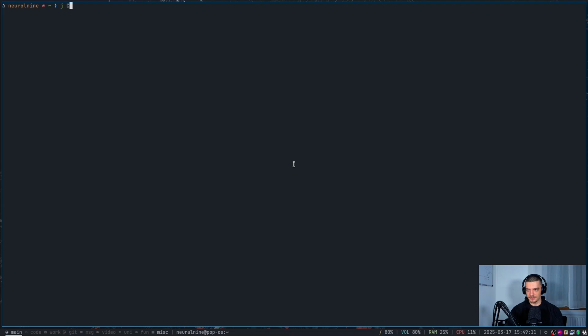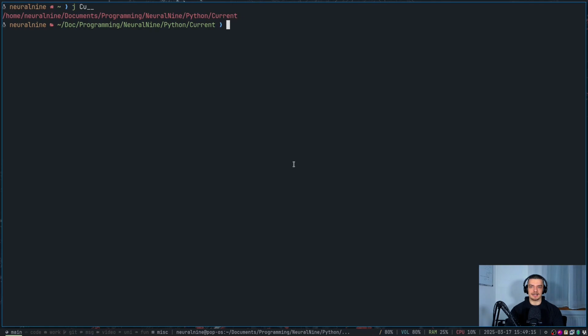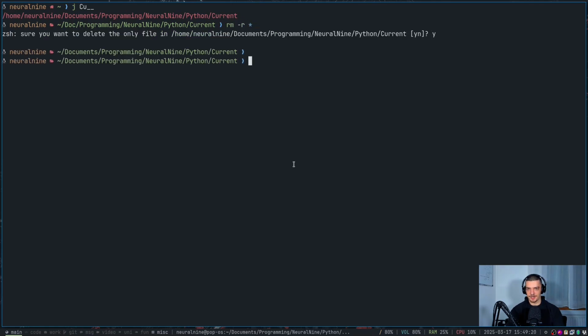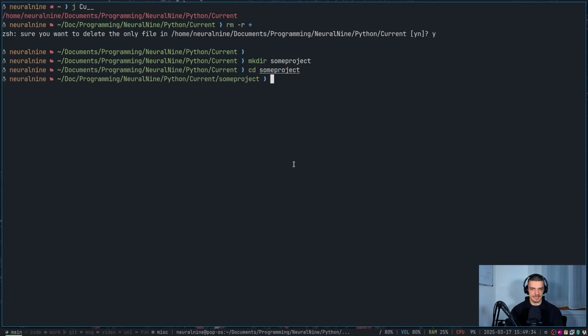I'm going to navigate to my working directory, and in here now I'm going to simulate creating a new project. So let me first of all remove everything that I have here, and then I'm going to simulate just creating a new project, starting from scratch, creating a virtual environment, installing a couple of packages, and so on. What I usually do is I create a directory. Let's call this some project. Then I go into that directory, and then I create a virtual environment.